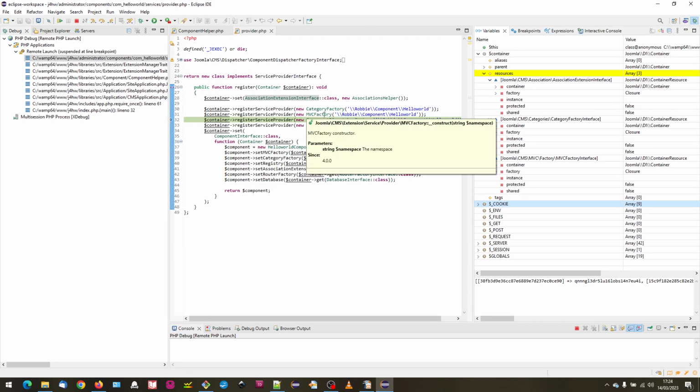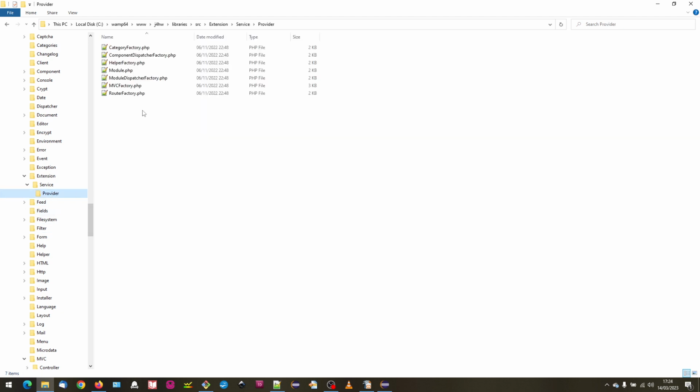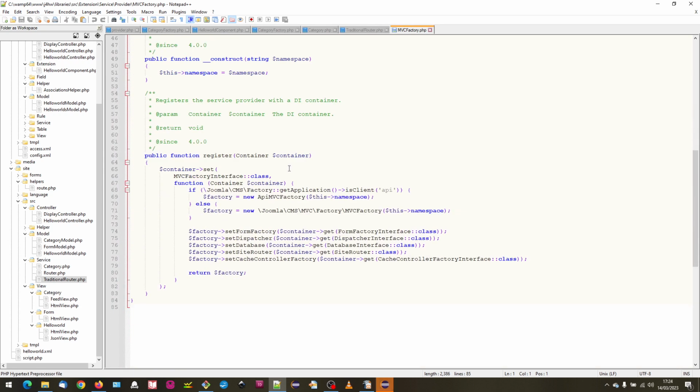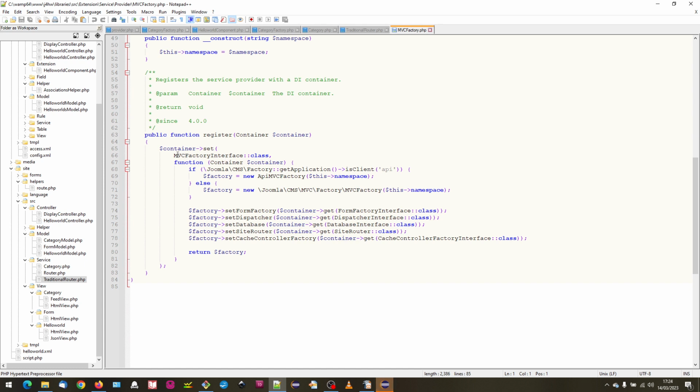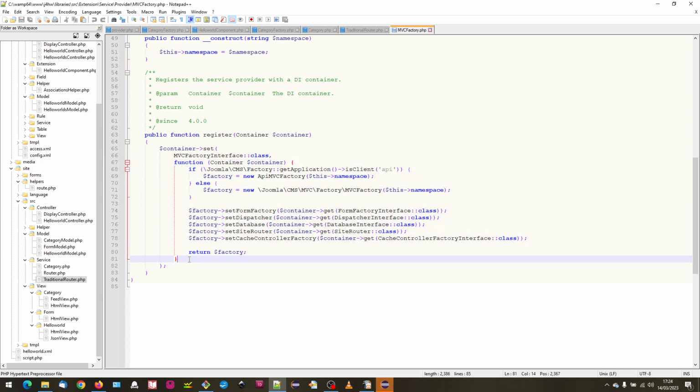So we're looking at MVC factory here, and this too is within our extension service provider MVC factory. So if we look at it, again, this is one of these ones with duplicate names, MVC factory. So here's our service provider MVC file. So what's it doing here? It's setting our MVC factory interface. Well, we've already seen that in Eclipse. And this is the function that it's passing in then as the value. Right, so let's look at that.